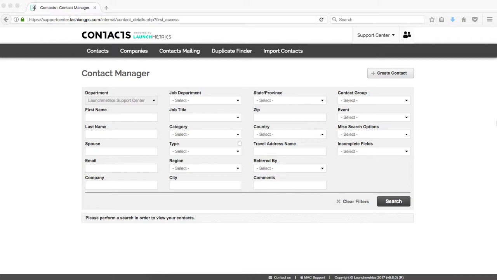Today we are covering how to edit contacts, export contacts, and exporting for updates. Hopefully at this point you've watched a few of our other Support Center videos regarding contacts, so you know exactly how to get to this current Contact Manager page.